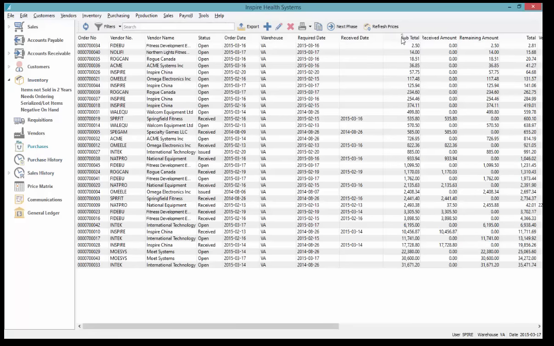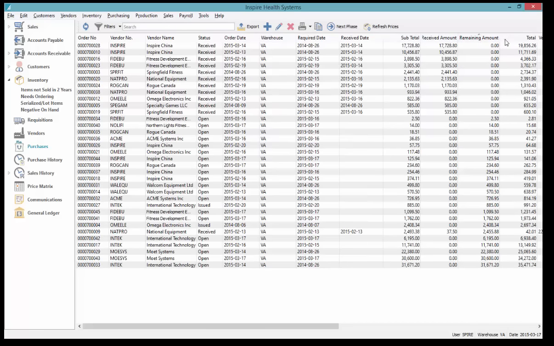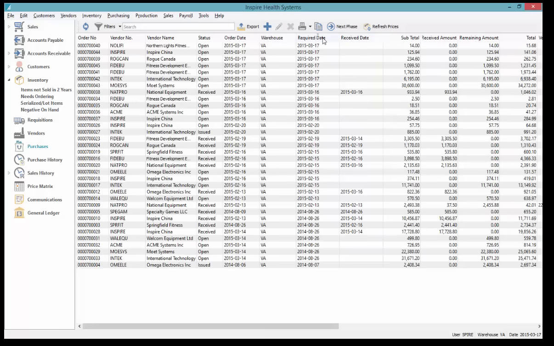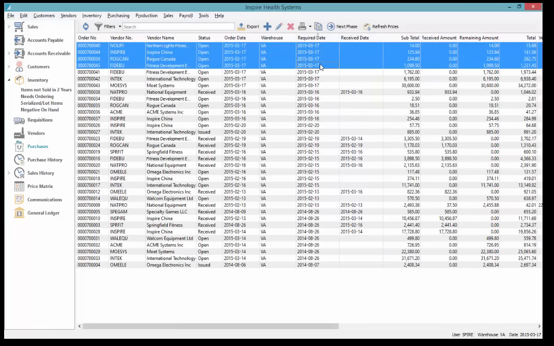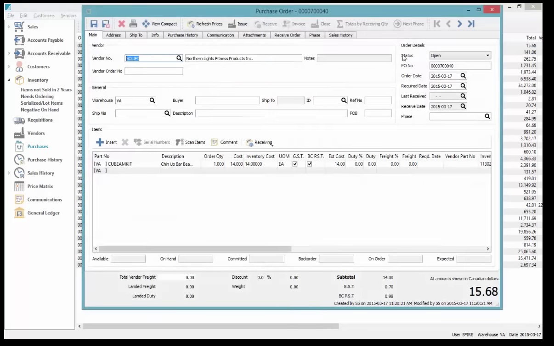We show you the subtotal of the order, the received amount, what's remaining. So if you've got a partially received order, it shows you that. So this particular one here has some remaining on it. The received date, the required date's important because today's date are all the ones at the top, and you may want to open up each one of these individually, call a supplier, look at it, update the date if the supplier gives you a new date.